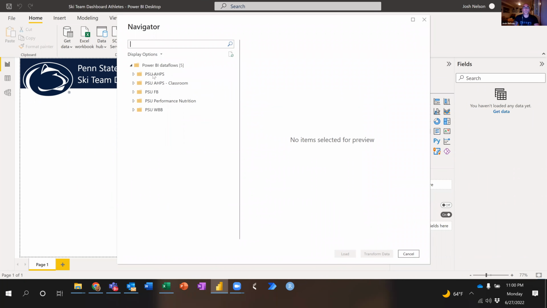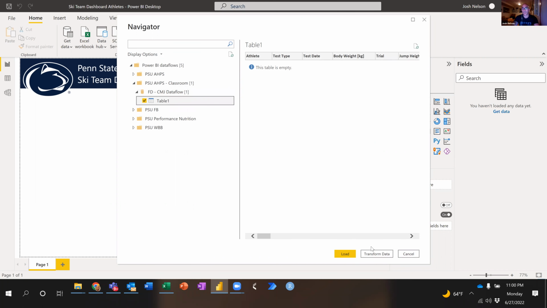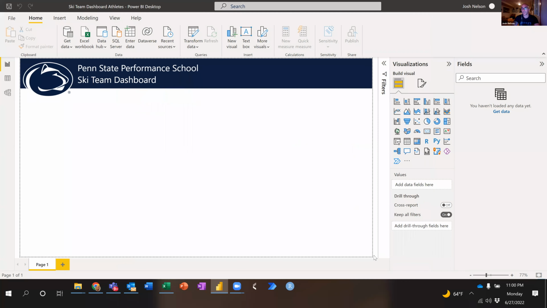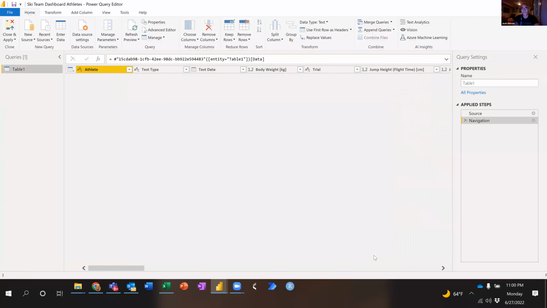Now every piece of information that I have is going to pop up. In this case, I built a little workstation where I can do all my performance school information. We'll call this the classroom, Applied Health and Performance Science classroom. In this case, I have my ForceDecks CMJ data flow. Transform data. Got this information right in here. And remember, it's pulling from the cloud, so it's taking a second for all that information to come down. That's why you don't see any here. I'm just going to call that CMJ.